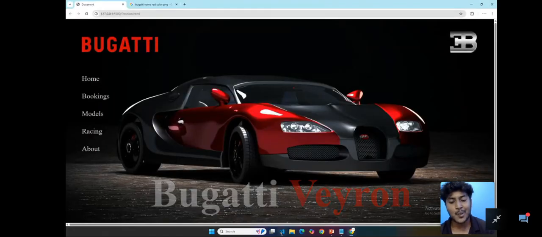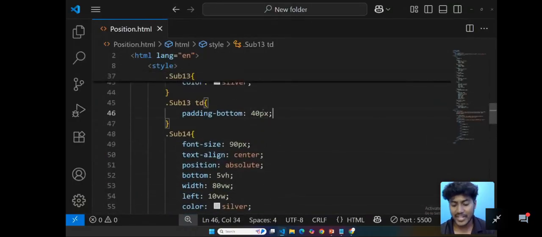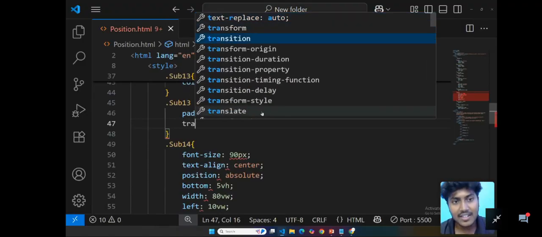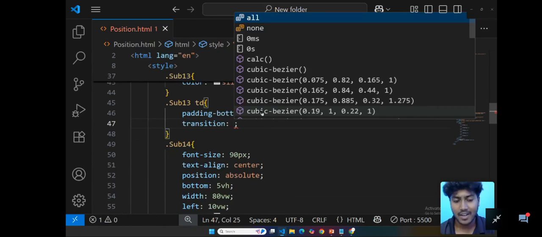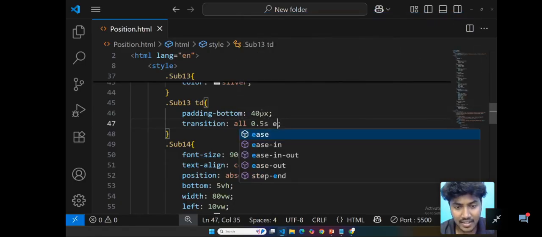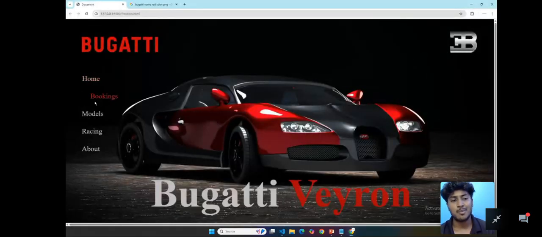If you need to provide a smooth transition, yes, you need to add it here, because you need to indicate that the transition is going to happen. Transition all, because the padding is there, color is also there. So we can provide 0.5 second ease. Now you can see a smooth transition.